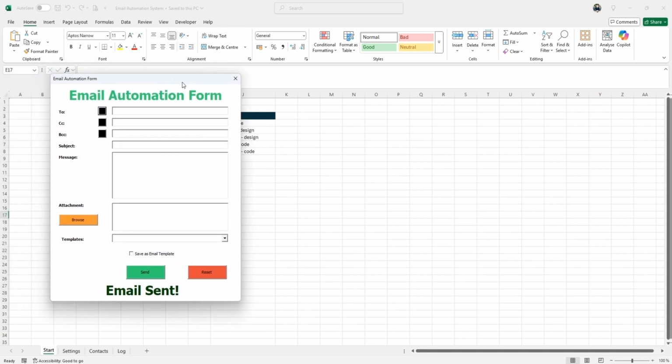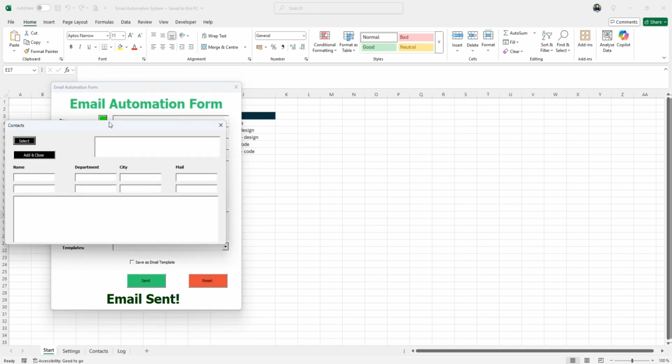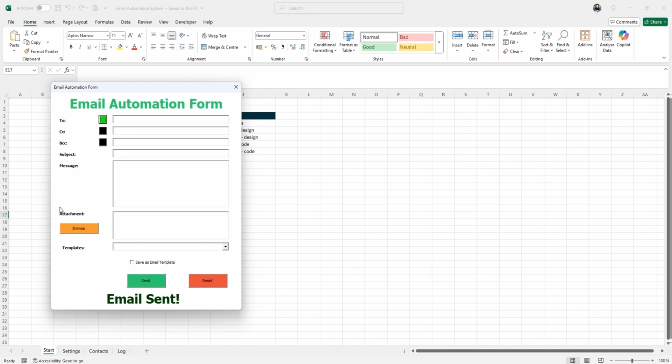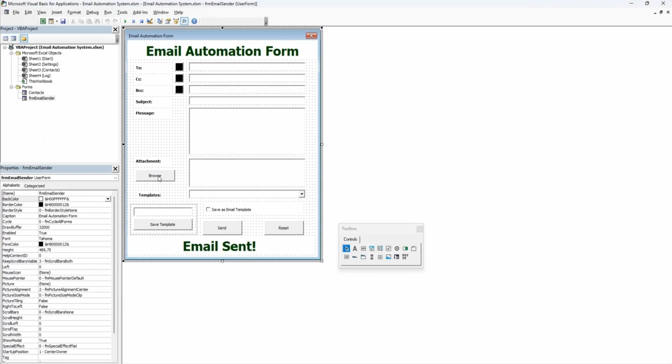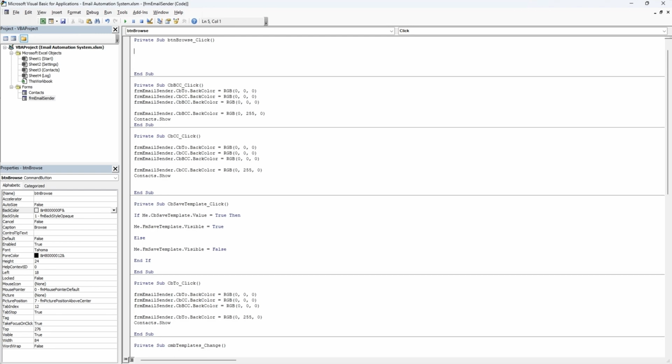The next thing we need to code is this browse button, because now we've coded all these 3 buttons, so it opens up this form. So what we need to do is code this browse button. Let's get right into it. We have the browse button click event here.